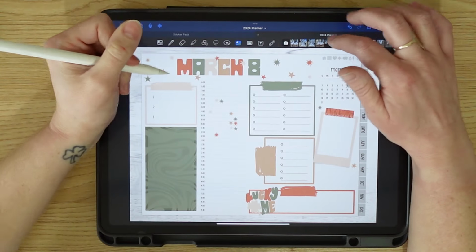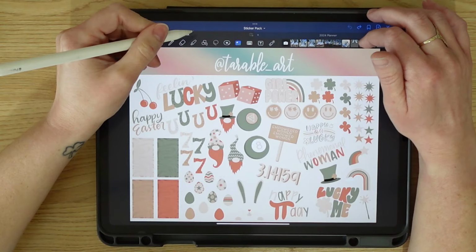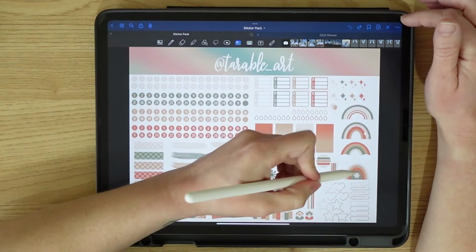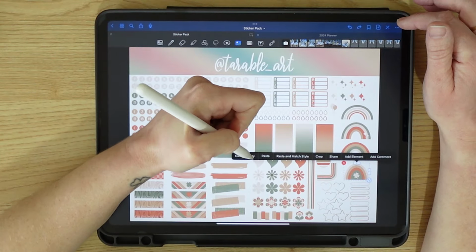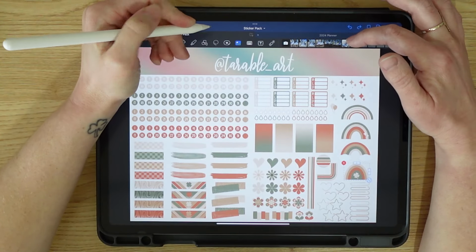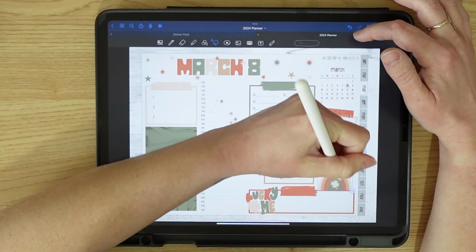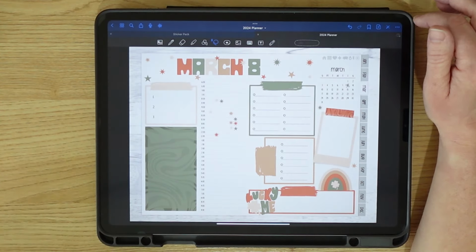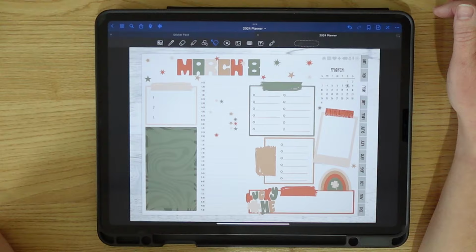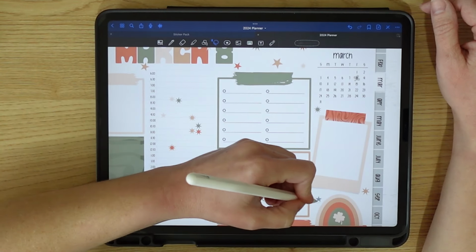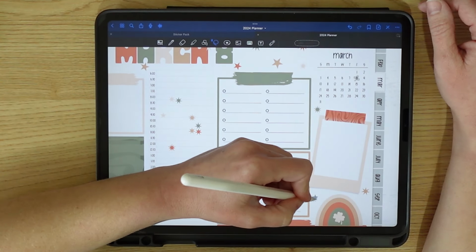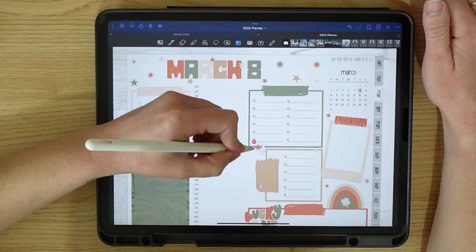I want to add like a bigger sticker here, so let's come back and take a look. I think I'm going to use this rainbow with the shamrock in the center. This feels very like Lucky Charms to me. I think that's super cute. Maybe just place a couple more stars around. I actually think they look pretty nice, sort of overlapping these lines as well.